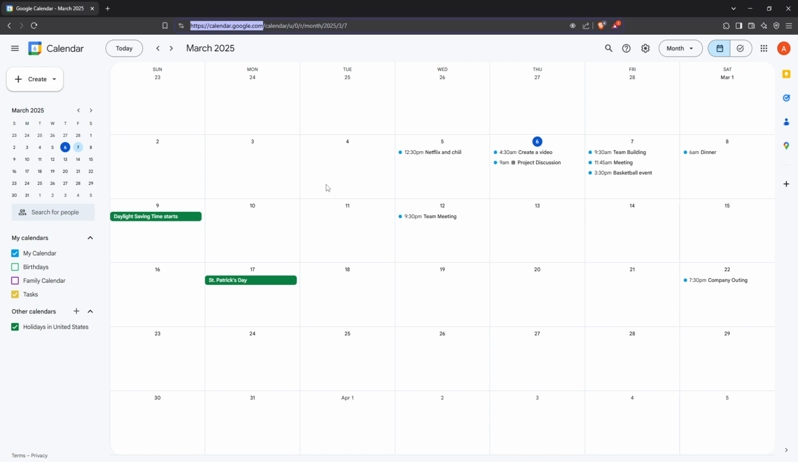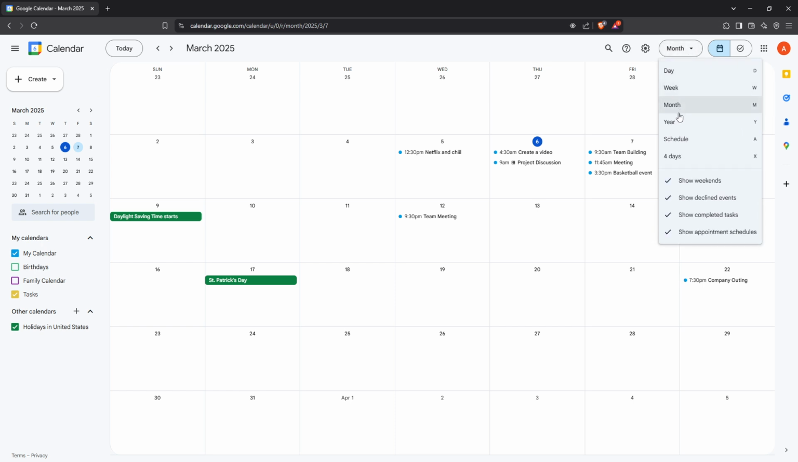You'll need to decide on the view you prefer, day, week, or month. This selection will help you pinpoint the exact date for your event. Once you've made your choice, find the specific time slot you want to use. With just a click on that slot, you'll open a new event window where the magic happens.